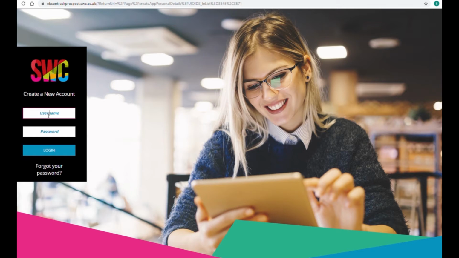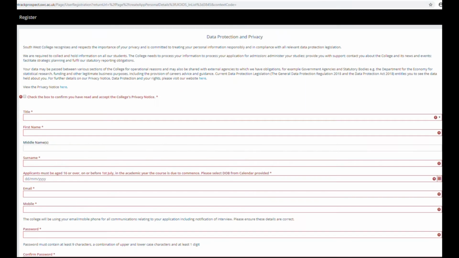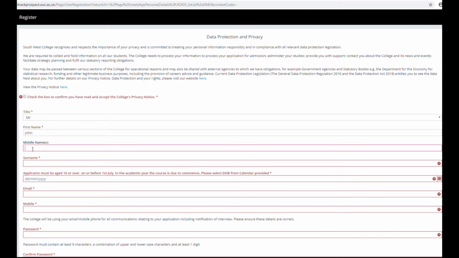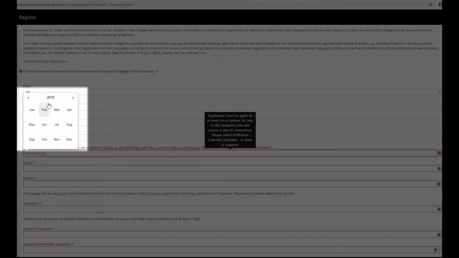You will now be automatically directed to the online admissions portal. The first thing you will see is the login page. If you are applying for the first time, you will need to create an account. When you click on Create a New Account, you will be taken to a registration page where you will be asked for details like your name, date of birth, mobile number, and email address.